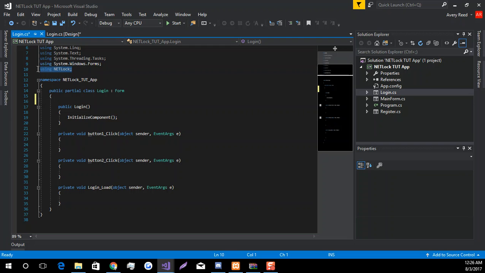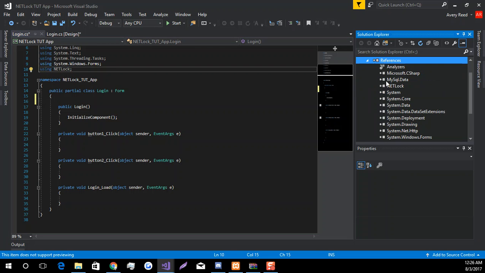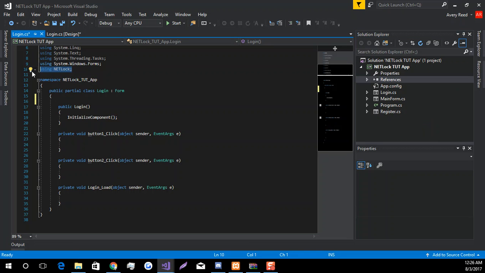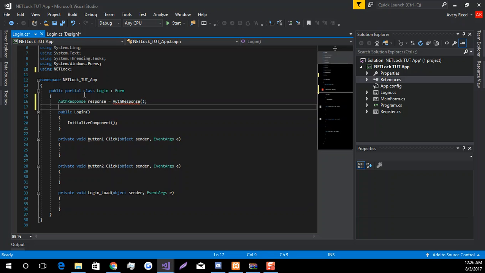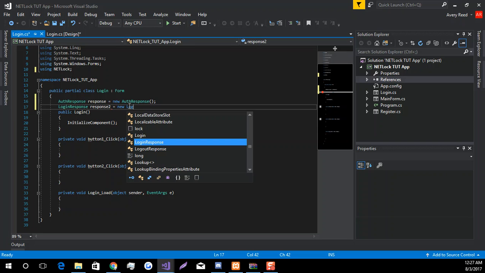We have a reference to NETLock up here, the DLL that we just referenced over here. We have to include a using to it. So using NETLock. Then under public partial class, we're going to type in auth response. Response equals new auth response. I'll type in login response. And response 2 equals new login response.